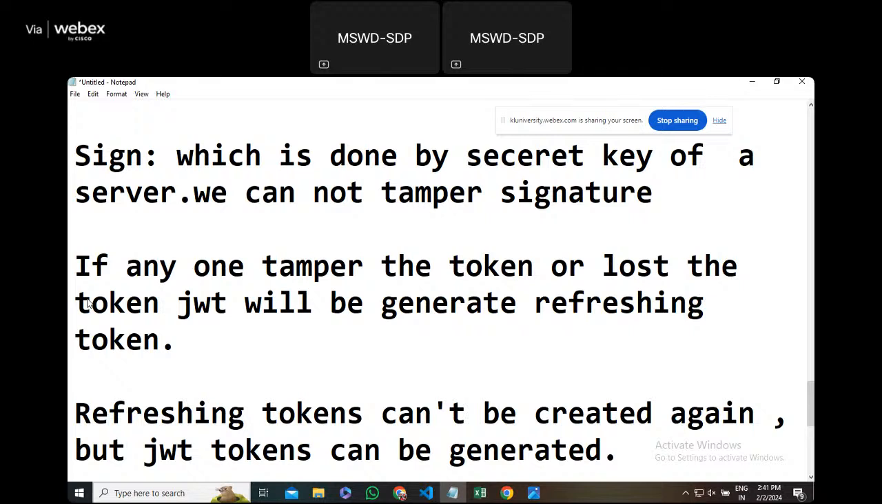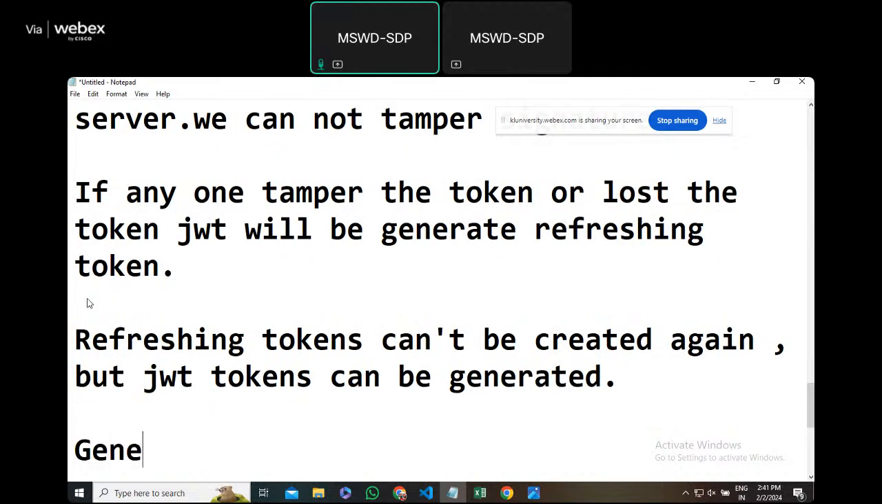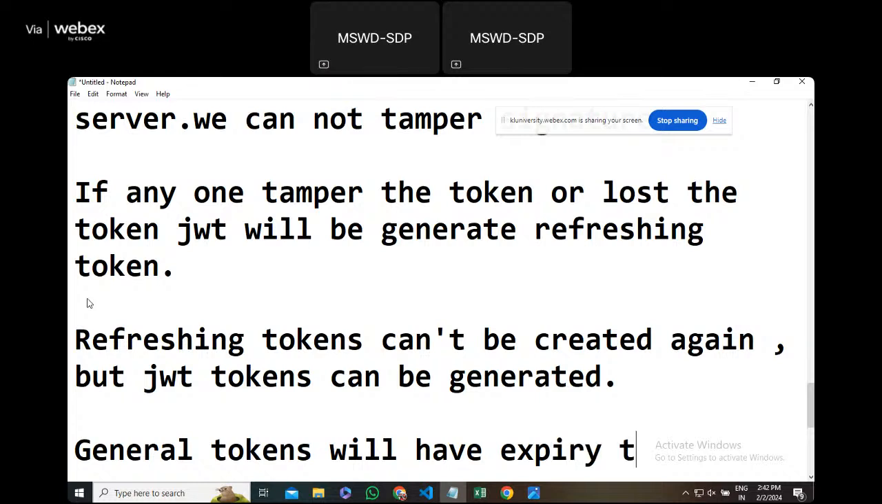Right. Next one. General token is having expiry time of up to 5 to 10 minutes, whereas a refreshing token is having hours or mostly 24 hours.